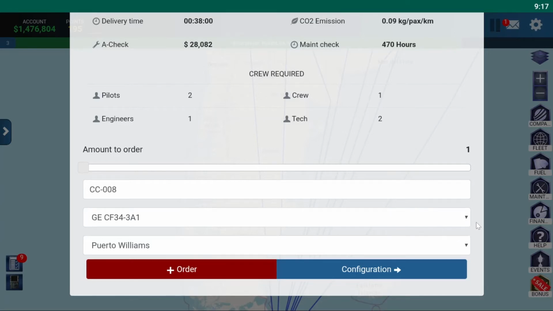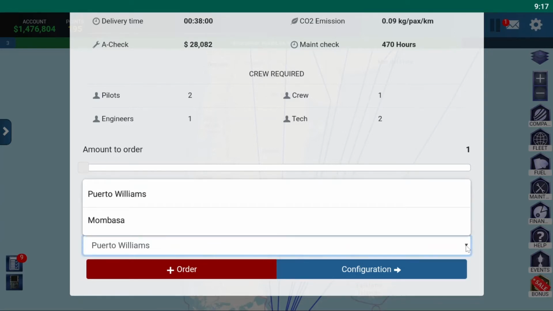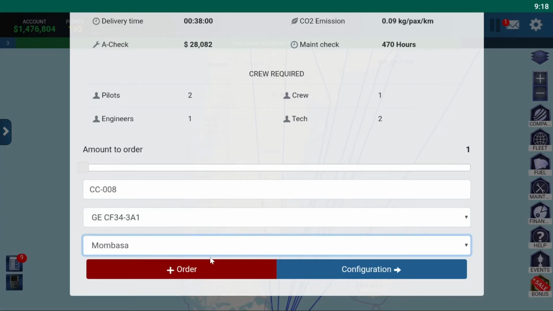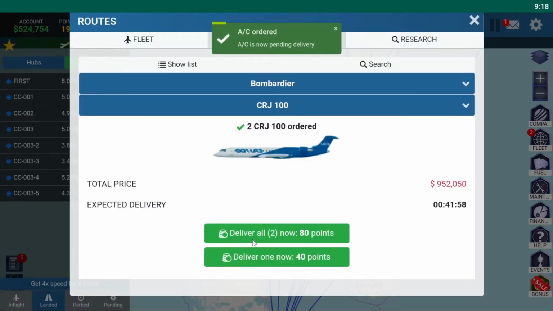Where do I do? Okay, this is the hub. Let me put it to Mombasa, Kenya, my home. You can also choose the number of them. I can buy 2, I guess. I am able to buy 2. Then order. So it will take 41 minutes for them to be delivered.